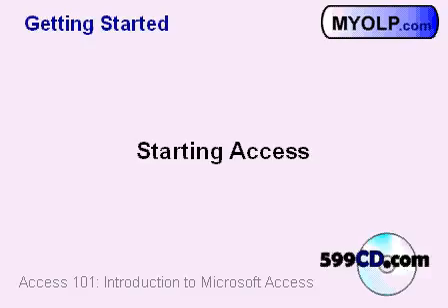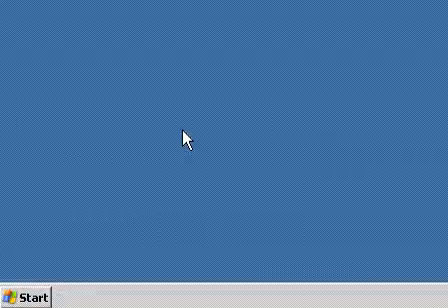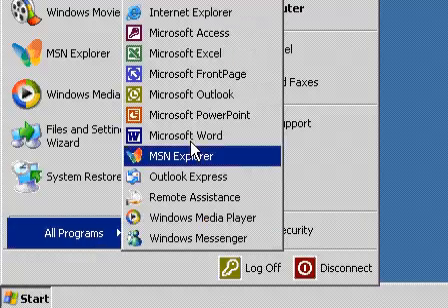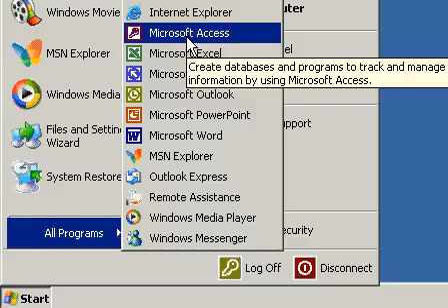Now that we have a little terminology under our belts and we've started to plan out our database on paper, let's go ahead and start up Access and begin building our database. Let's go ahead and start up Access. I'll click on my Start button and go to All Programs and Microsoft Access.